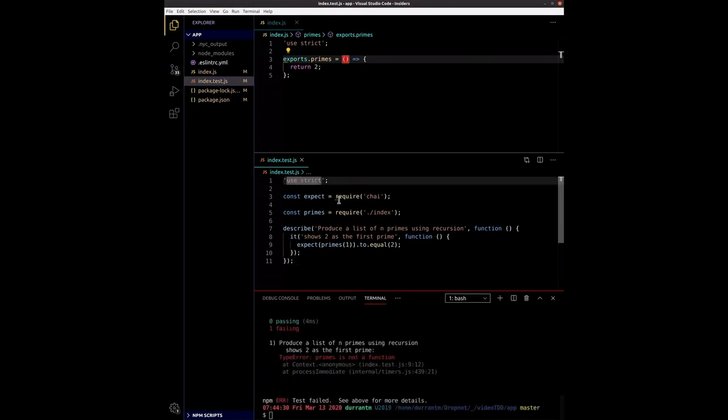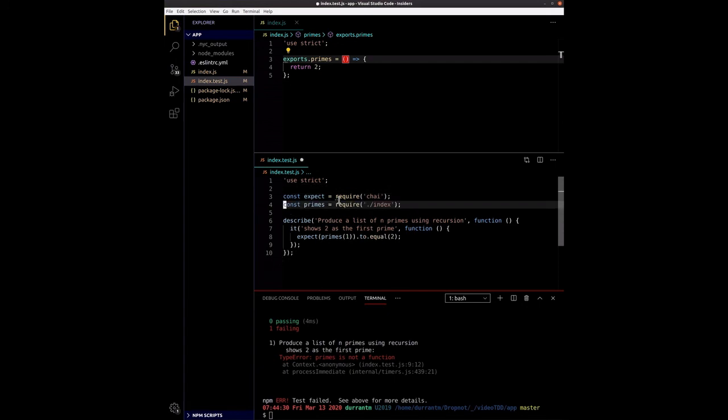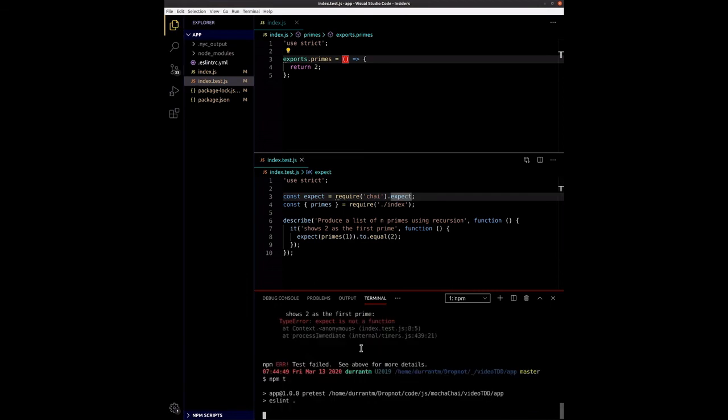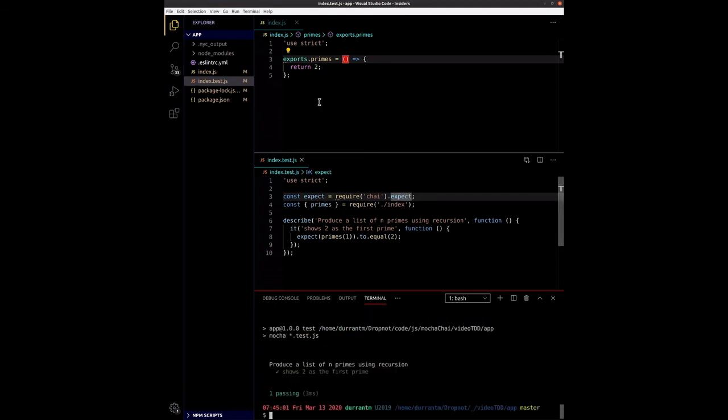Primes is not a function because we haven't used the right format here. We're going to require it this way. We have to surround it with braces. Alright, so let's try that. Okay, expect is not a function. We forgot the .expect at the end, so let's put that in. Okay, simple mistakes. Alright, we've got something going.